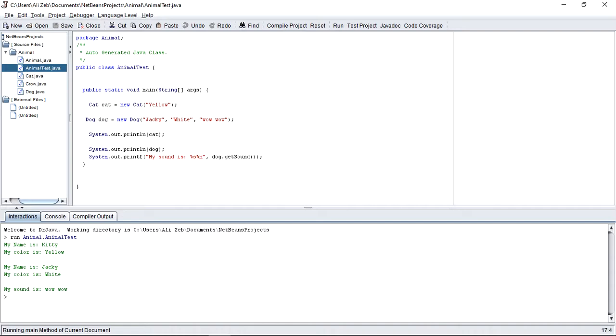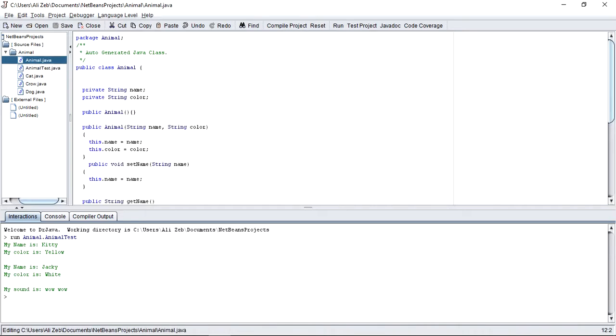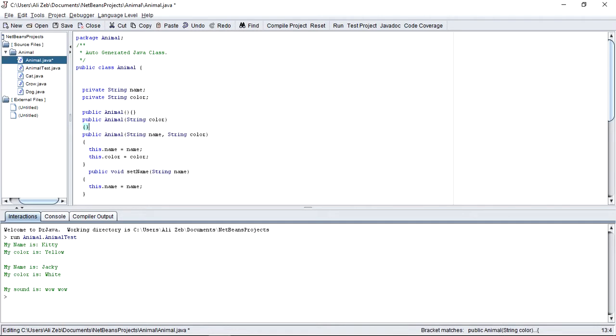We can also have another constructor over here. So for example, if you do not want to call the default, do not want to call the setter methods, for example, then we can have another constructor over here, and color. This constructor should now be able to initialize the color variable.